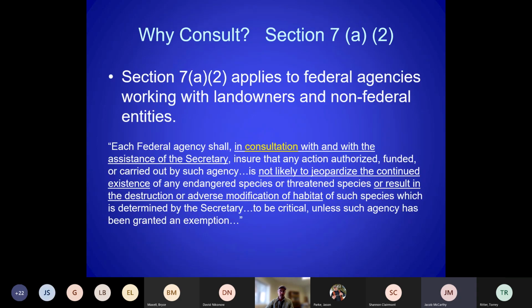So why do we consult under Section 7? Because the Act tells us to, and because federal agencies have a requirement not to jeopardize federally listed species. And so they will work with us to provide information, and we will help them to minimize their effects on listed species.